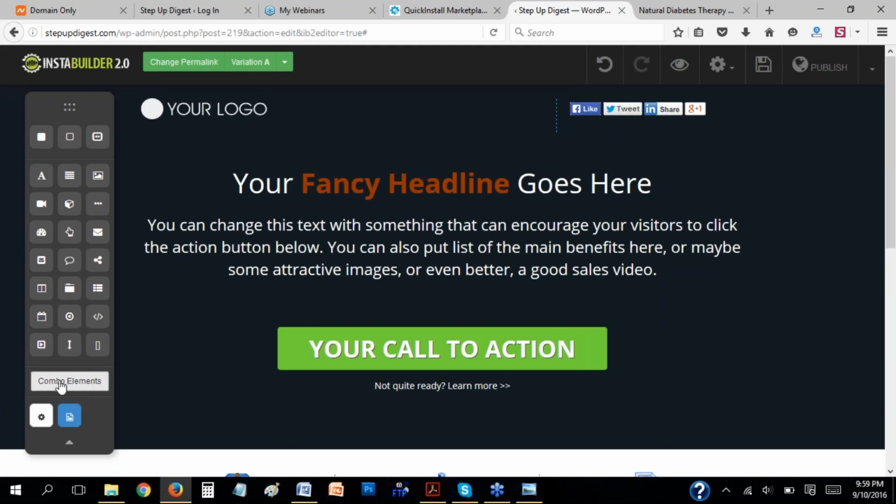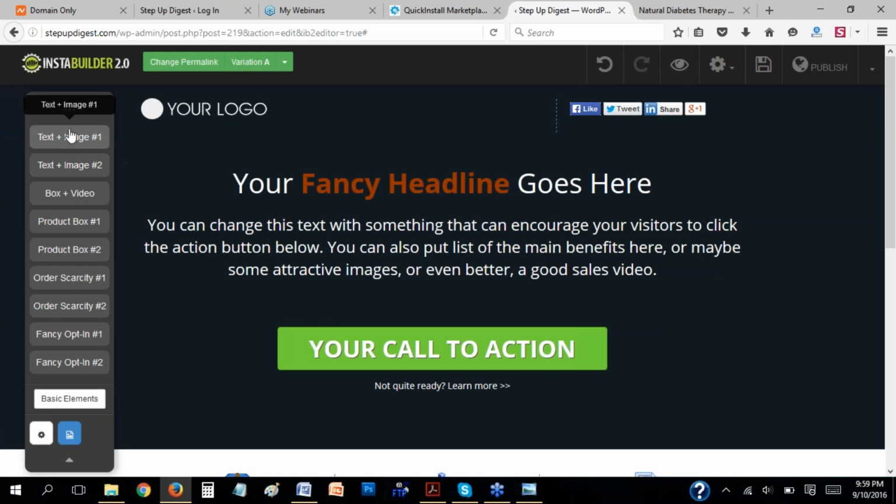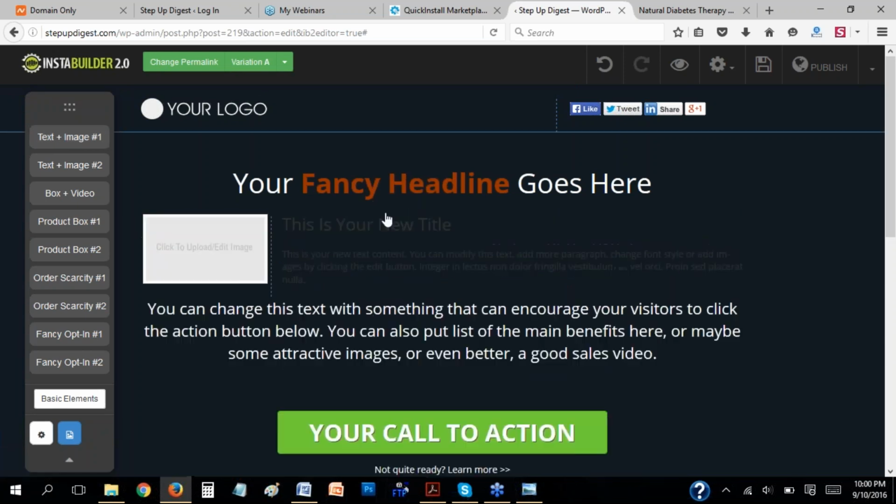Then we also have this thing over here called combo elements. Now, to make your work easier, at times you might want to do some things. So InstaBuilder has already combined some of these elements that I just showed to you. They've combined some of them in case you want to use some of these things at some point on your website. For instance, over here we have text plus image. So let's say you want, let me just drag this in here. Like you can see this.